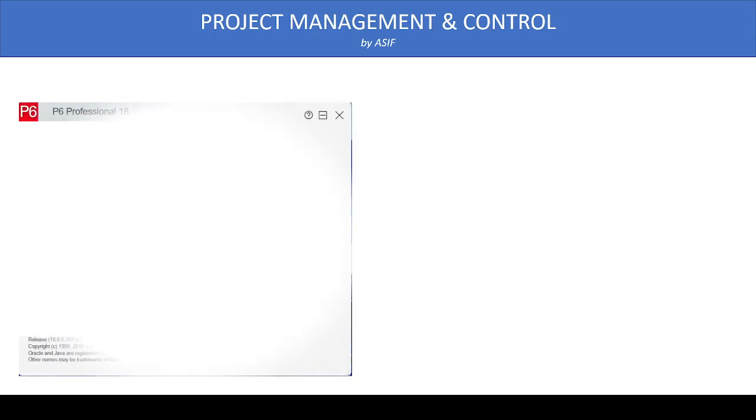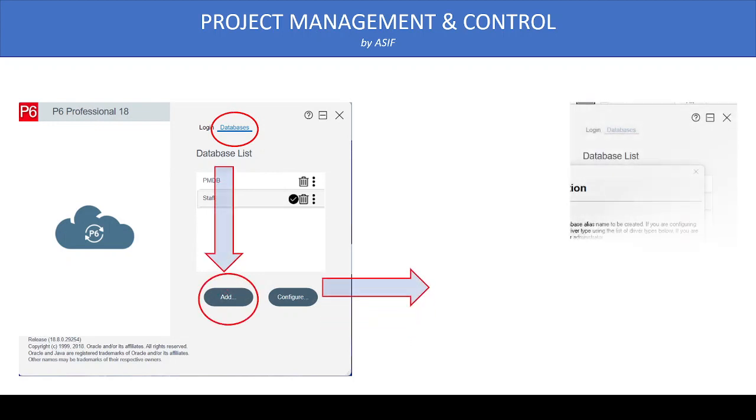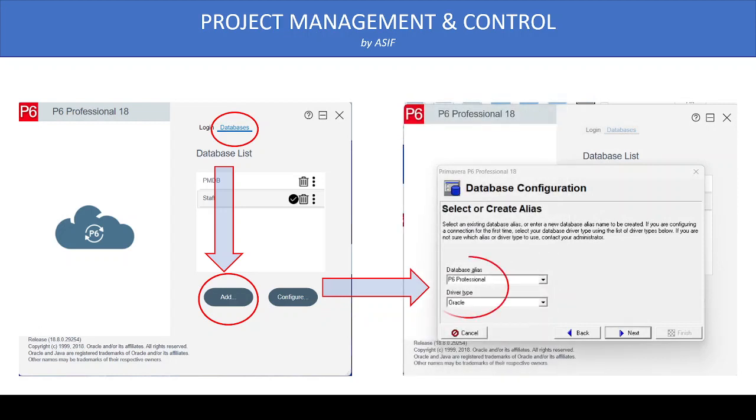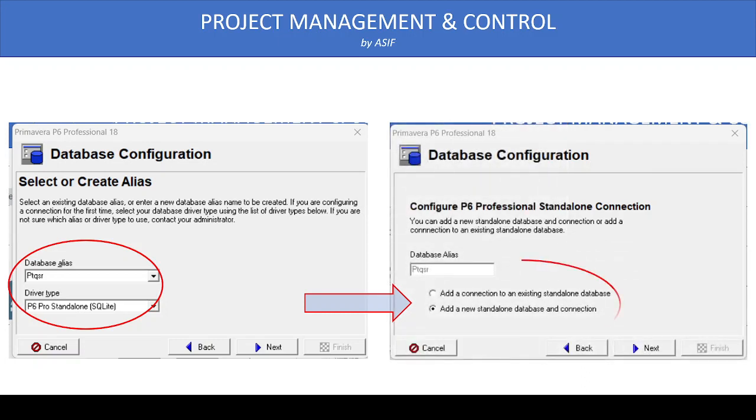So once you open Primavera, you will get this startup dialog box. Here first you select database and then select the add button. Once you select the add button, database configuration will open. Here you are going to select the database alias name, and then you are going to select the driver type. When you create an alias name, I prefer you put something related to your project, like PTQSR, to easily remember the project name, and then you will select the driver type, which is P6 Pro standalone SQLite.